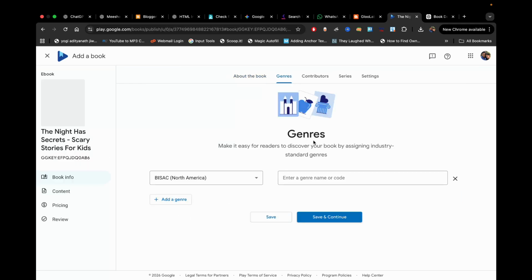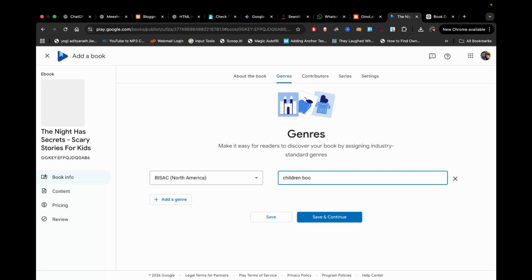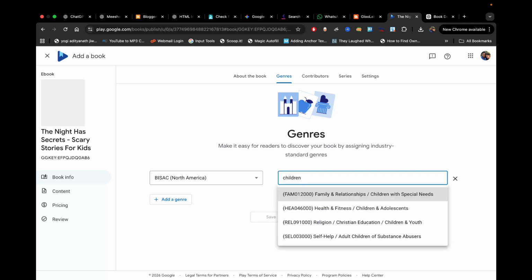Okay, now these are some genres that you need to add. Make it easy for readers to discover your book by assigning industry standard genres. Now this may be confusing for a little bit. You can go ahead and enter names like children's books, and it will start giving suggestions from here, like family and relationships.